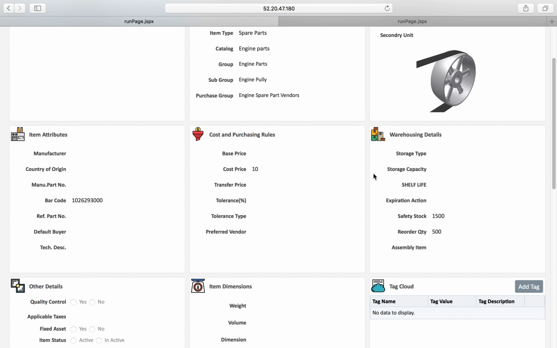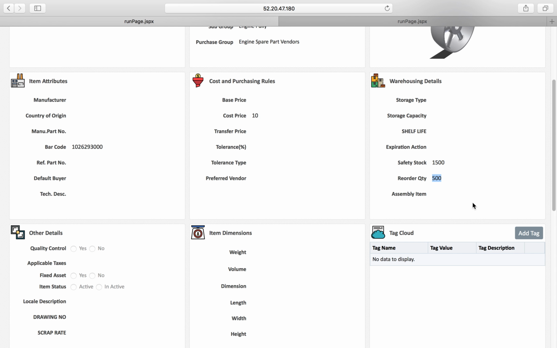So for this item we have defined safety stock as 1500 and reorder quantity is 500. It means that at any point in time when stock goes below 1500, the system should automatically allow the reorder quantity of 500. So the system should help reorder 500 quantity as soon as this situation arises.